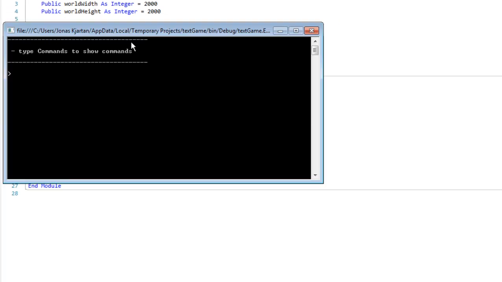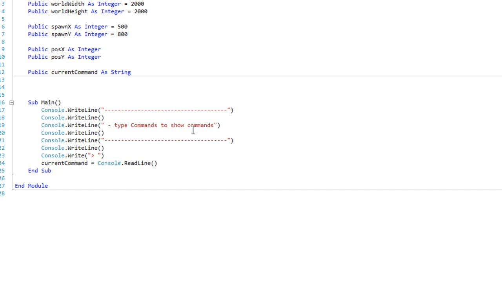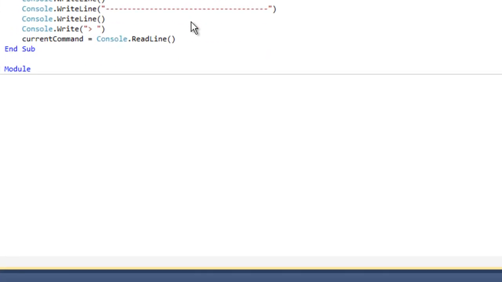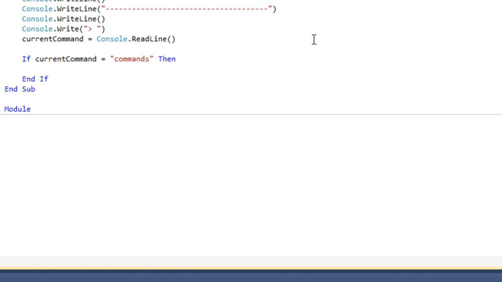So this right here will just give us: type commands to show commands. Of course, as we haven't done any coding, if we do commands, nothing happens. Down here, we want to do: if current command is equal to, let's say, commands, then we could send it to another sub, which will make everything somewhat easy later on. But for now, since it's only the main menu, or start menu, it's quite easy. You just do Console.WriteLine, type new to start a new game.